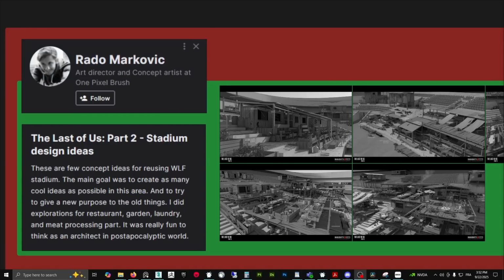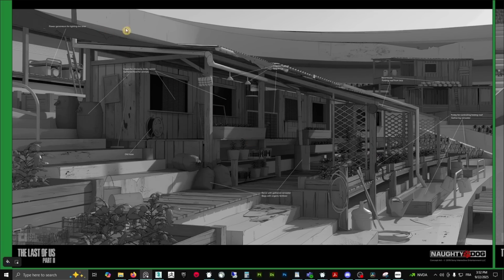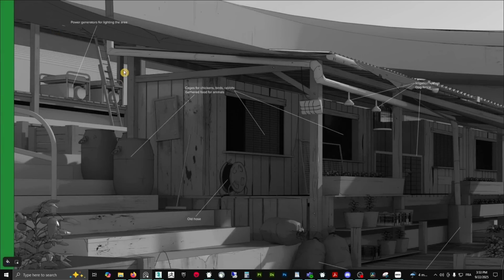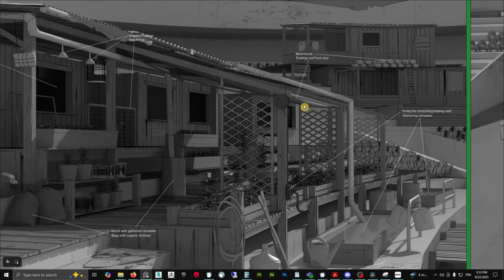So let's take a look at Rado Markovic's work. This one is the stadium design idea. This is full of information. So you see great concept art, first of all, but that's not all. What you see is a lot of callouts on the purpose of this environment, the props to use, all sorts of great information. So this is really fantastic to be able to see that. And this is what is used in production. As an everyday concept artist, those are the kind of things you have to provide.